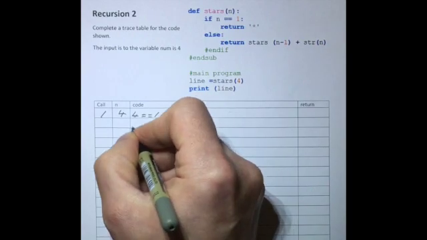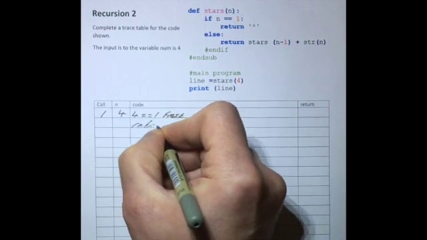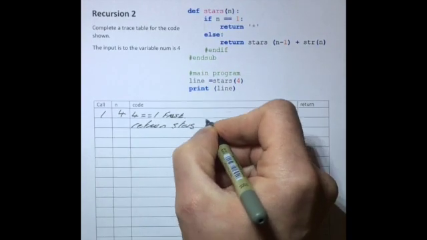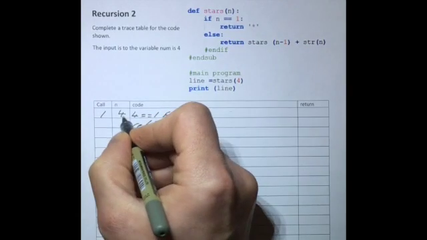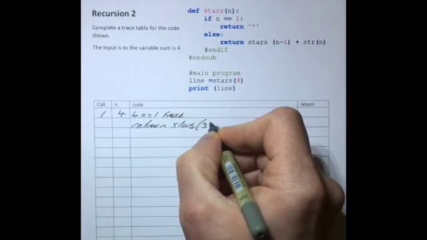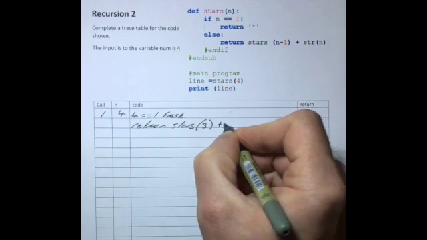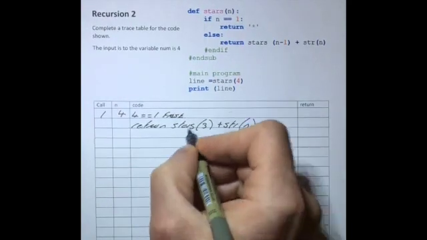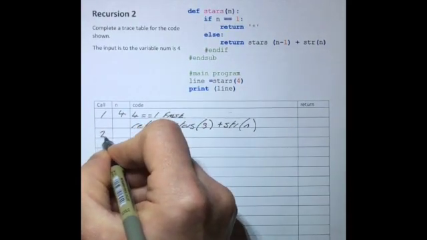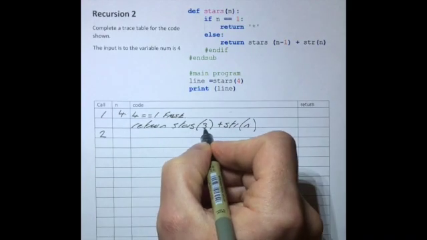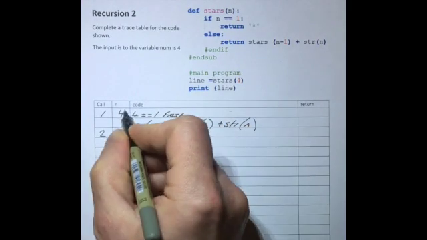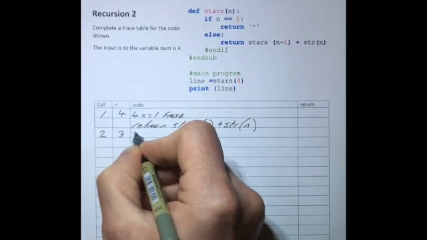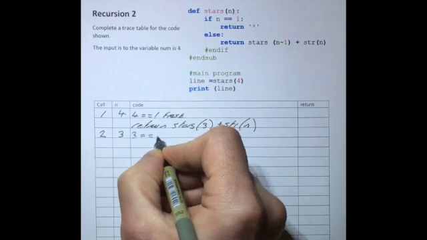So we will be writing the line of code which we're executing at the minute. So return stars(n minus 1). n is 4, so we're calling it with 3, plus the string of n, which we'll deal with later. So we're now into our second call of stars, with the parameter 3 being stored in the local variable n. 3 equal to 1 is false.